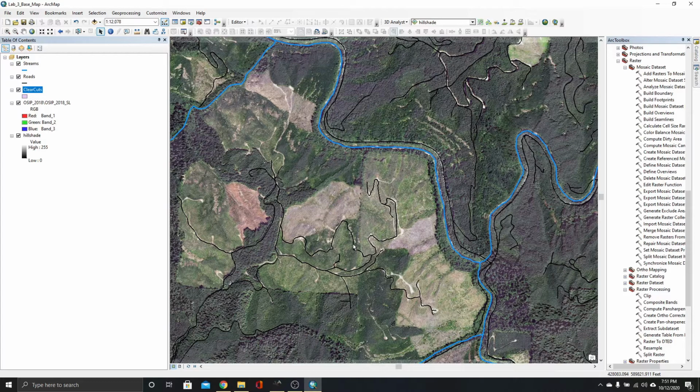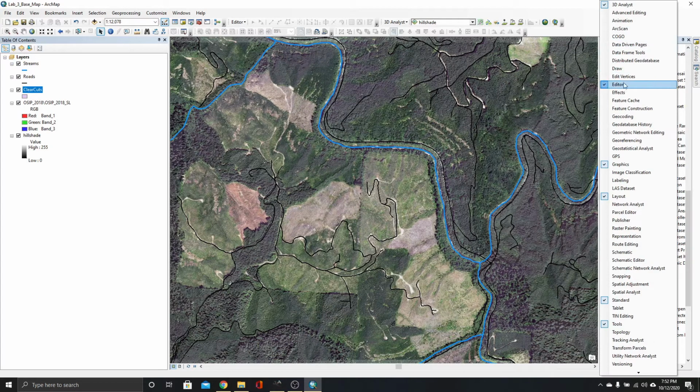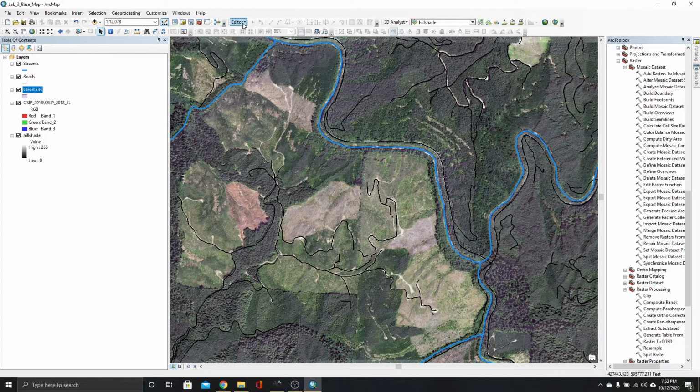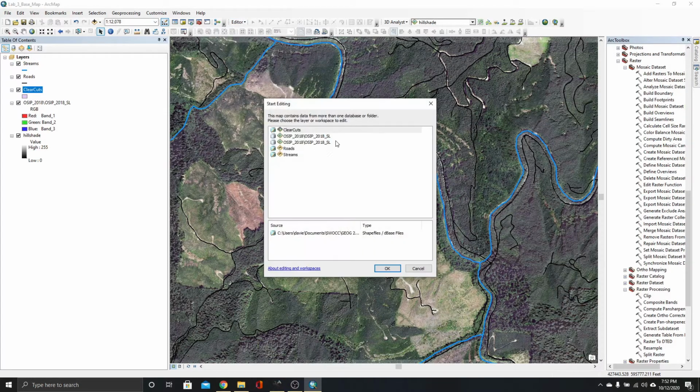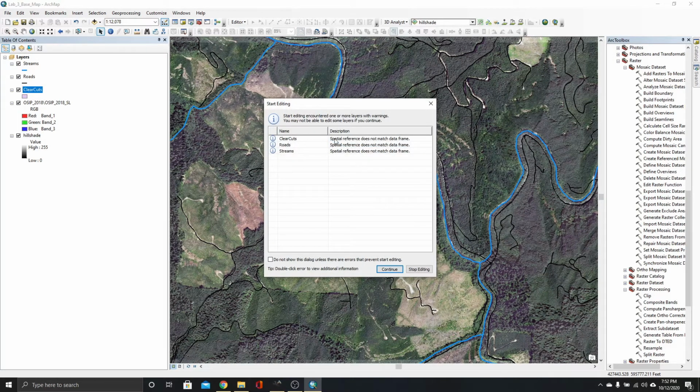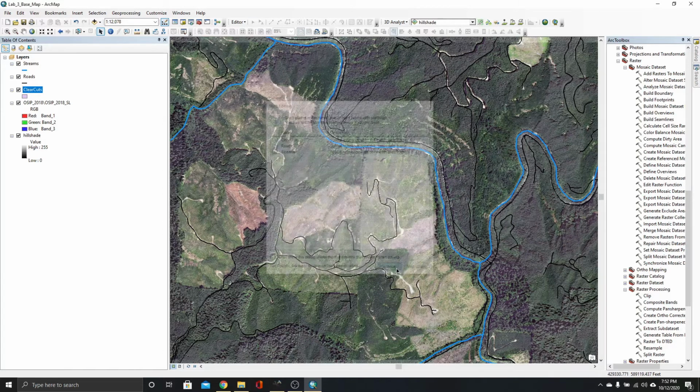All right, so our next step here is we want to edit that Clear Cuts file. So this is a polygon file, and what we're going to do is we're going to draw in some of these clear cuts. So to do that, we need to go up here, and you might have turned this on already. If you haven't yet, you want to right click over here in one of the blank spots and make sure your editor toolbar is selected and turned on. That will open up this toolbar right here. All right, then we want to go to editor, click on that, click start editing, select Clear Cuts, say OK. You get this message here. We can just say continue.